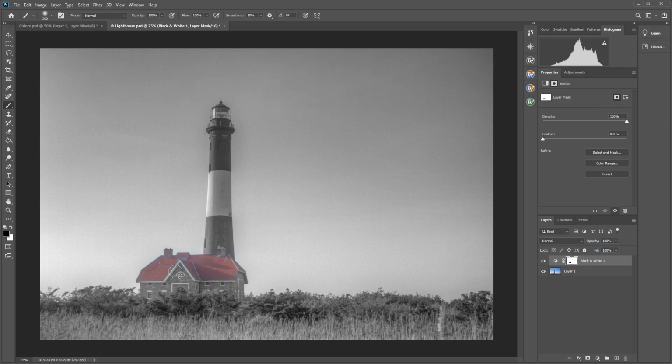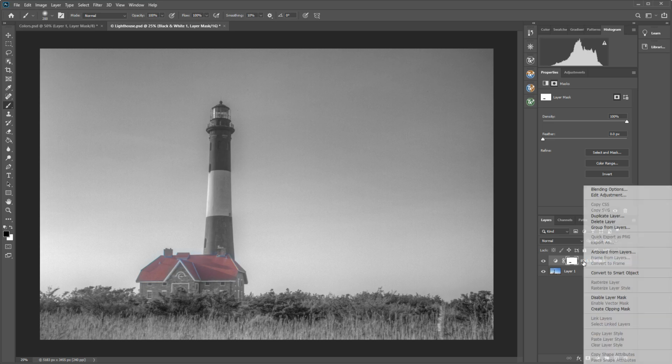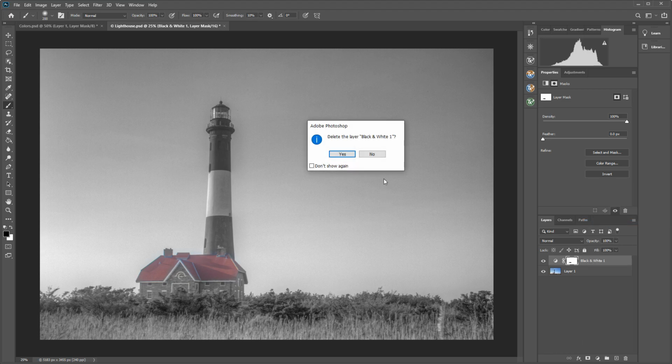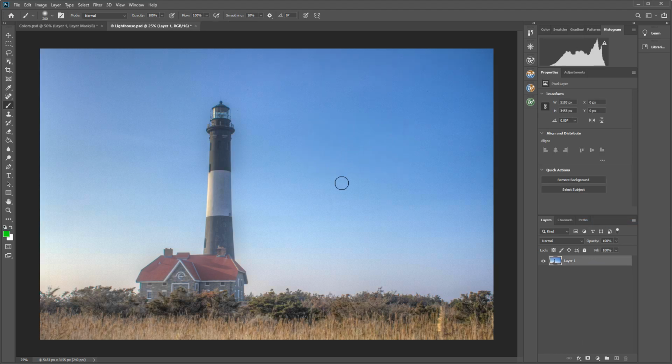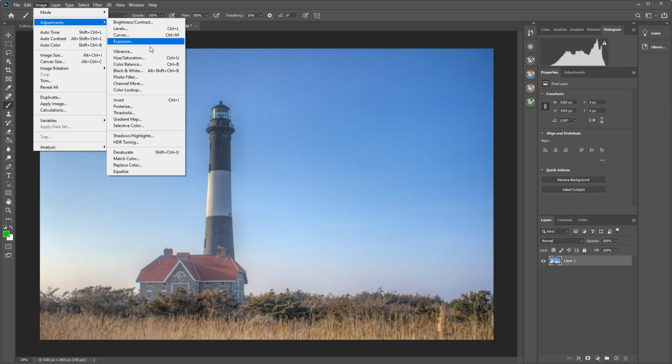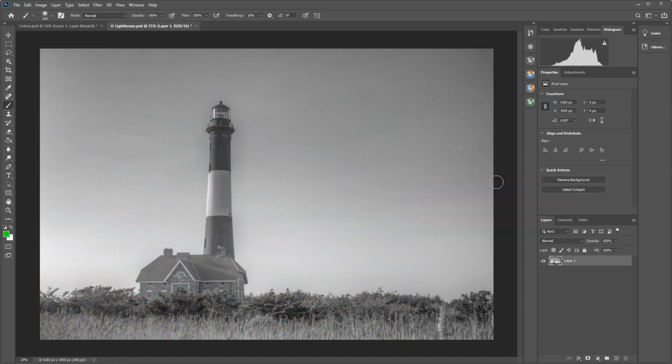Now you might be wondering, why bother with layers and layer masks at all? Why not simply make adjustments to the picture as a whole? Well, there are two reasons. First, let's delete the black and white layer, just to bring the picture back to how it was originally. Now let's convert it to black and white by using an image adjustment. So we can go up to Image, Adjustments, and Black and White. And you'll see it changed the picture from a color image to a black and white one.